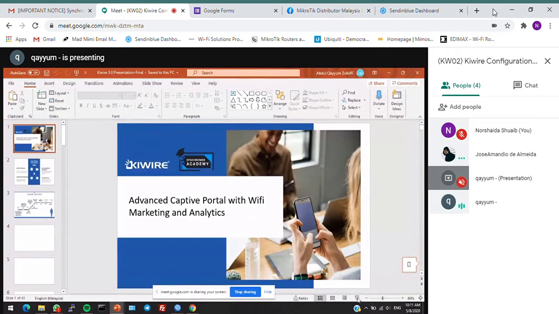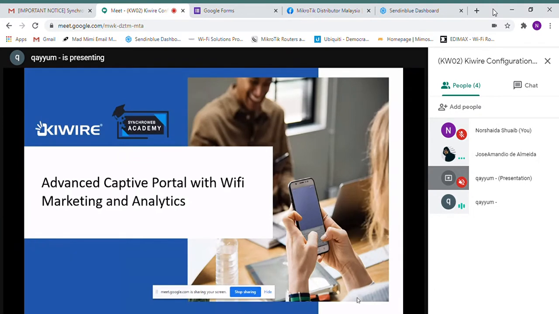Okay, so just a quick introduction about Kiwire. It is a captive portal software with Redis server. This is our own developed software. We do it on our own. We have a team that manages the platform. I think you know already.